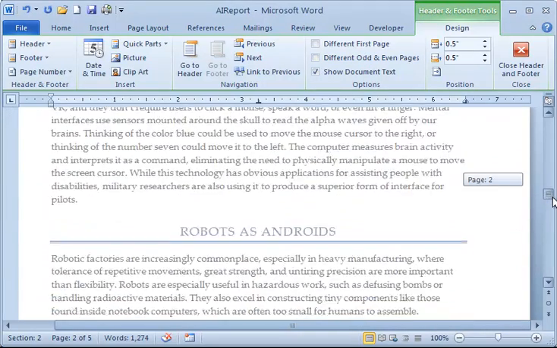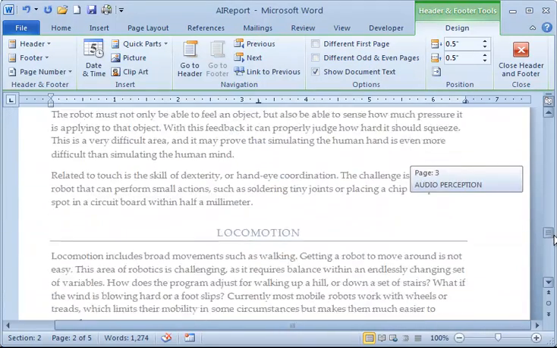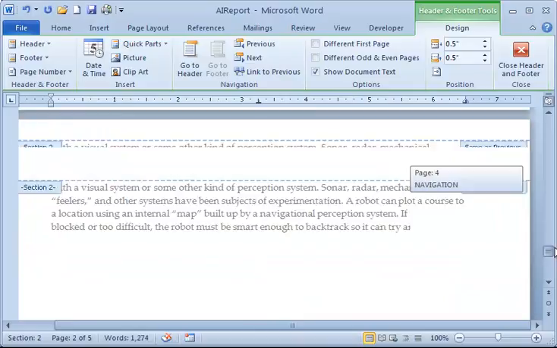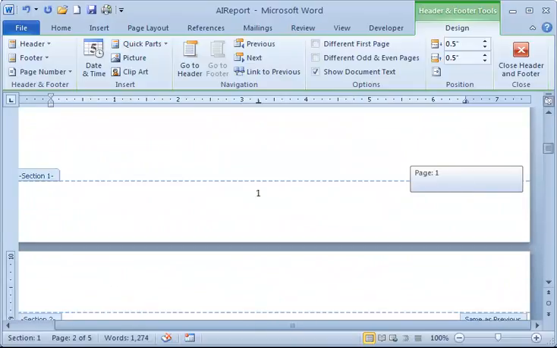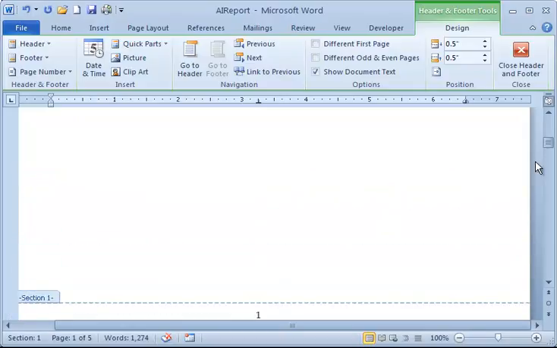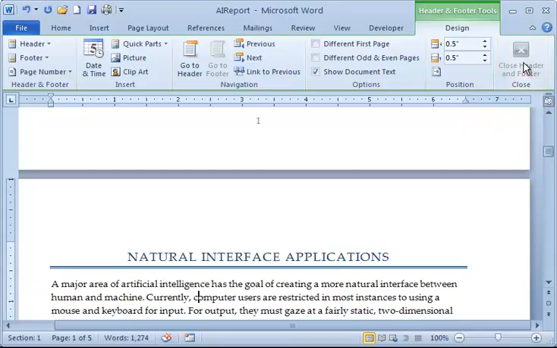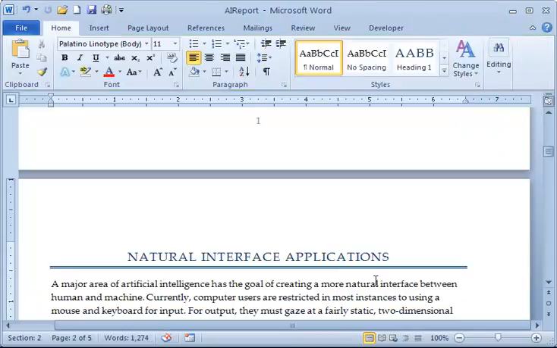Go ahead and scroll down here. You'll be able to see 2, 3, and 4. This still has 1 on it. We'll make a change to that a little bit later on. Okay. Now I'm going to get out of the header footer pane. I'm just going to close header and footer button. That gets me back to the regular viewing mode.